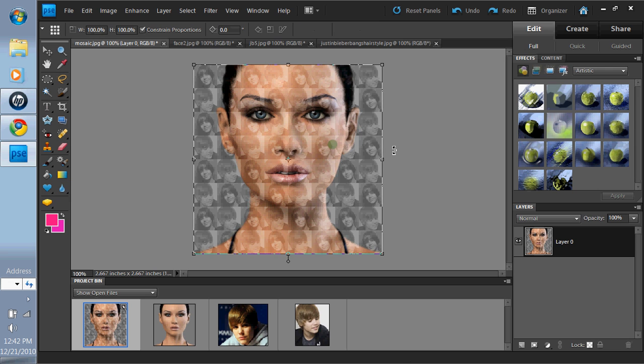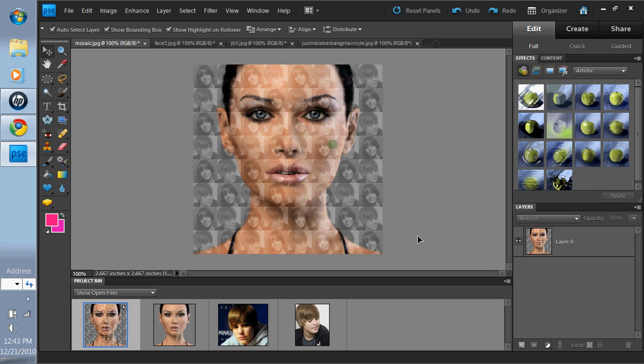Today I'm going to be showing you guys a tutorial on how to make this photo here. As you can see, I have a main photo of a girl's face, and it gives an optical illusion that it is a mosaic type thing of Justin Bieber in behind. I just use pictures of Justin Bieber. You can use whatever you want. So here we go.